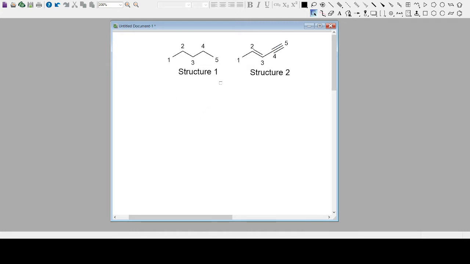First, let's see how we can draw the very simple structure, that is structure 1, a carbon chain which does not have any double or triple bond. As we know in organic chemistry, each atom here is carbon, and the terminal ones are CH3, and in the 2 and 3 positions these are all CH2. So how to draw this structure?